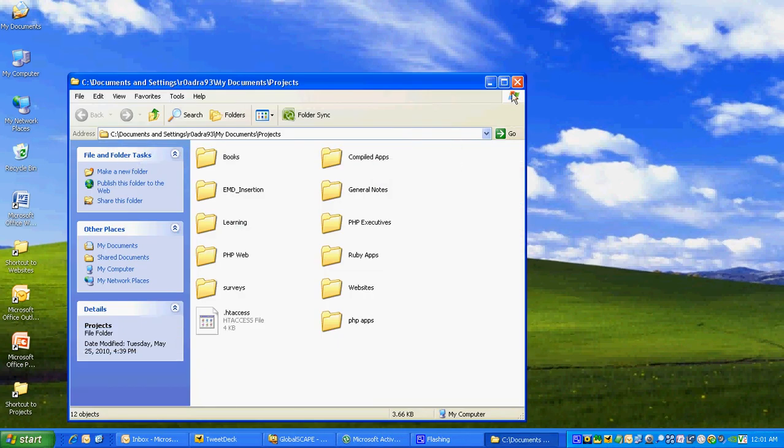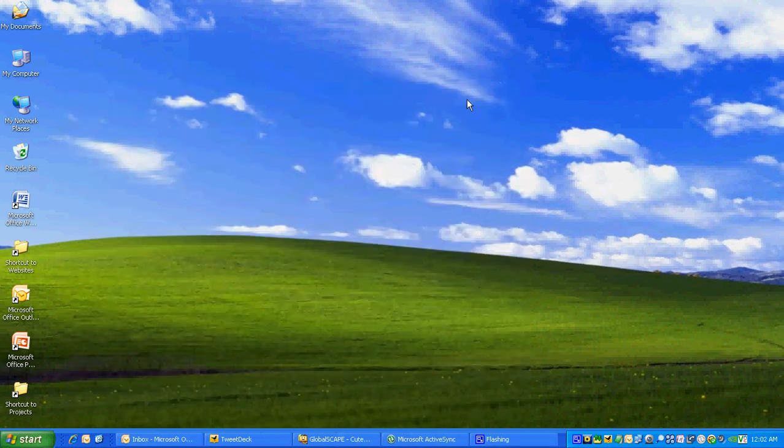See? Now, what you want to understand here is that your desktop is not there to house actual files. Okay, it's there to house shortcuts. When you put actual files on the desktop, it slows down the boot up of your computer. So always remember to save your files into My Documents and to put your shortcuts on your desktop.